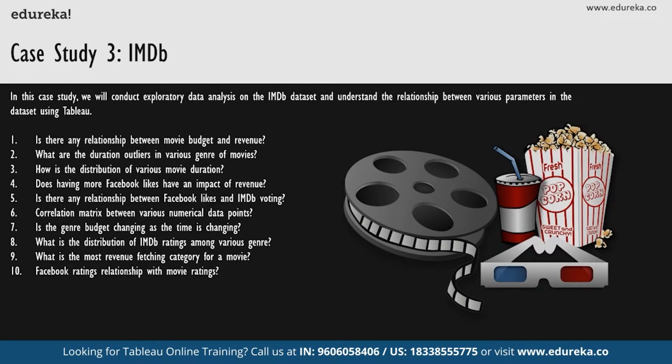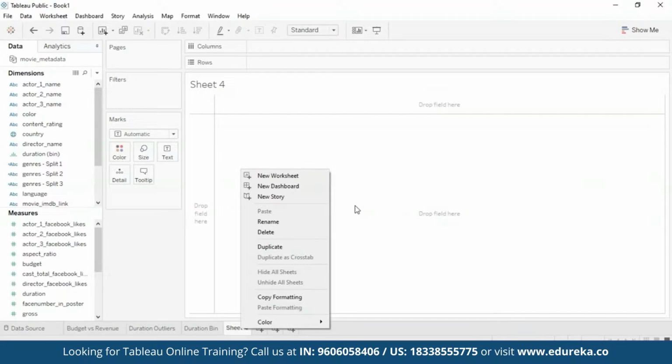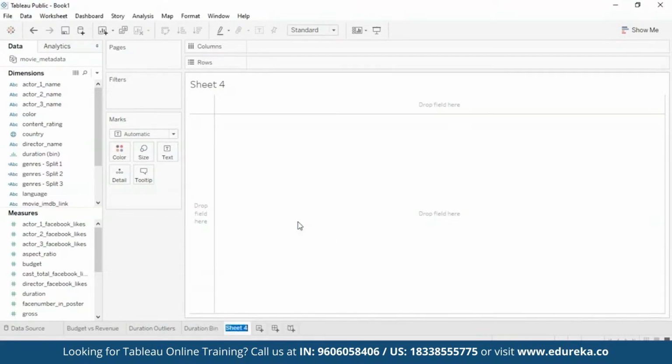Moving on. Now we have a couple of questions on social media's impact on the performance of a movie. We have the relationship between Facebook likes and the impact of it on revenues. We have relationship between the likes and IMDb voting. So we're going to go ahead and try all of that. So first, let's create our Facebook versus revenue.